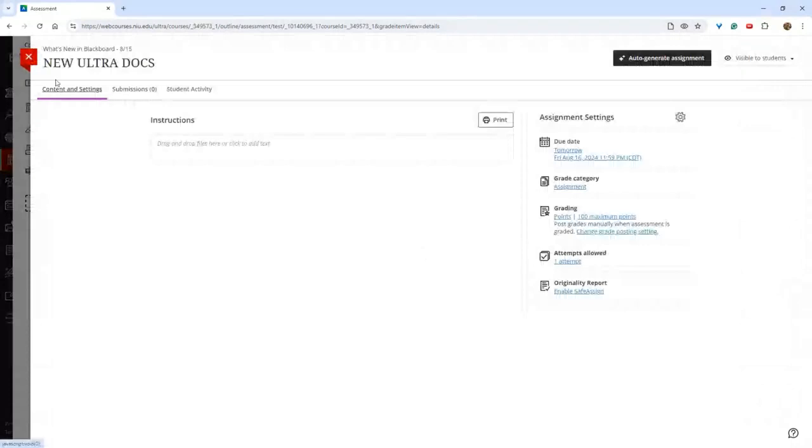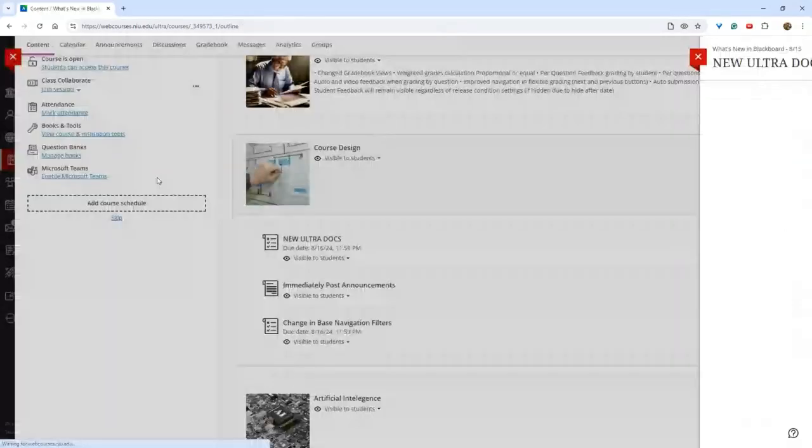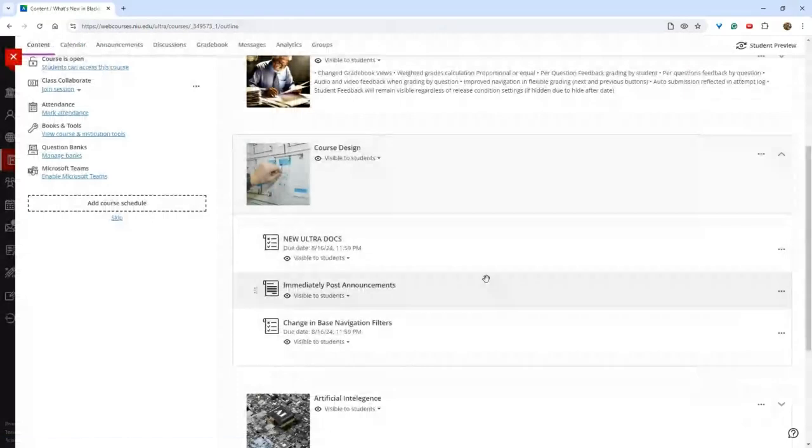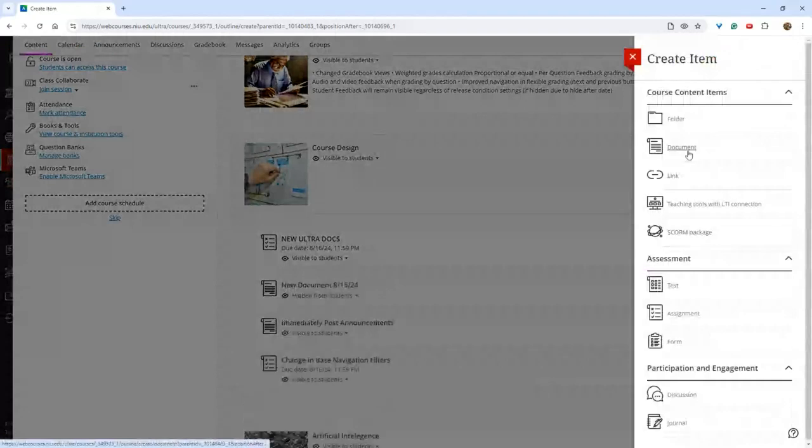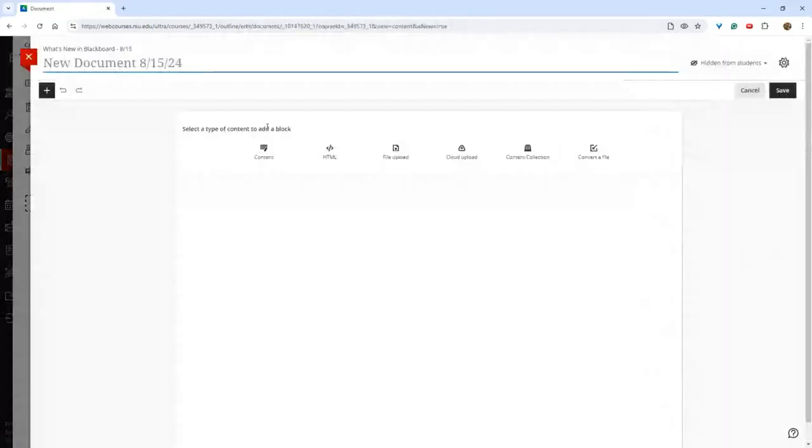When you create a, I think I actually created an assignment, not an Ultra document. So if you go to plus, and then you go to create, and then you go to documents here, you'll now see it looks like this.